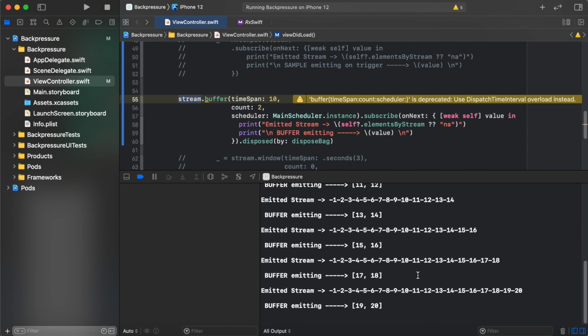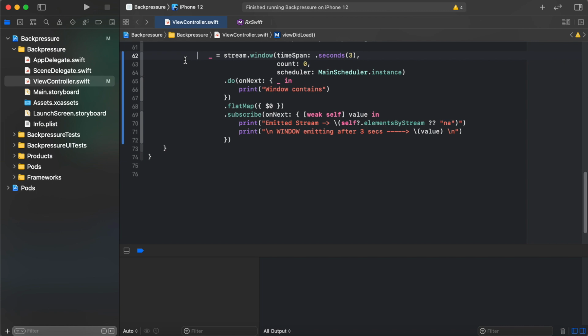And going forward, we will learn about the window operator. The window operator works exactly the same as the buffer operator. The only difference is that you can provide the frequency time in the time span parameter. Count 0 indicates that within 3 seconds, whatever elements we get from the infinite observable, the window operator can emit. And one more major difference is that the emission from the window operator is again an observable sequence of the elements, so that you can flatten it with the help of the flat map operator.